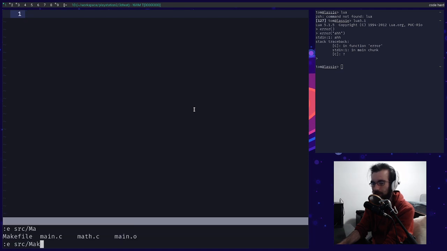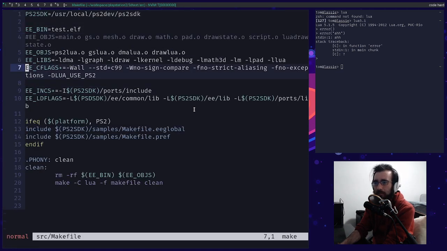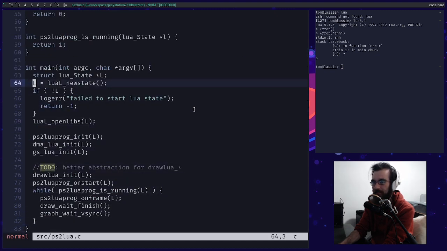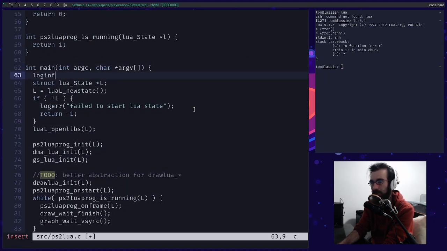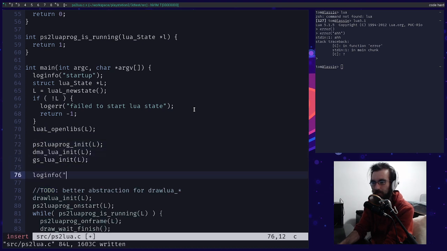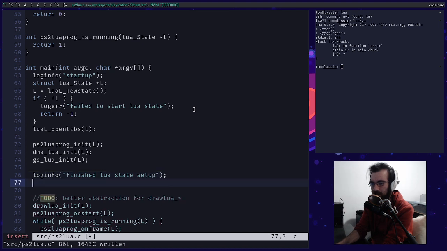Source makefile. This should be good, right? This is just building this stuff. So what if I come into just really simple PS2 Lua and I say log info startup. And then I come down and I say log info finished Lua state setup. And then I say while one loop forever. Just do a big dumb infinite loop.